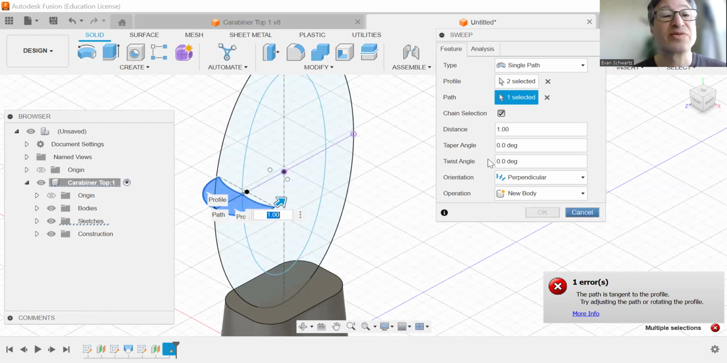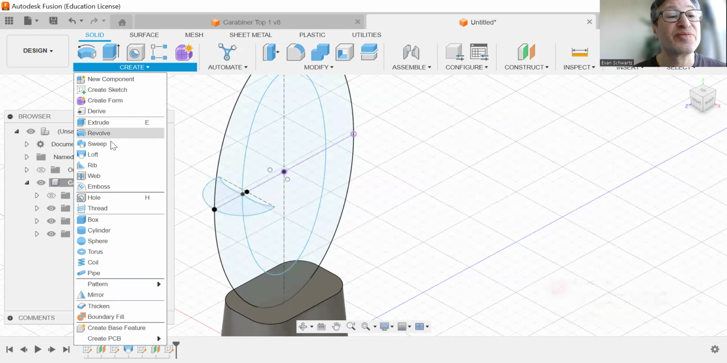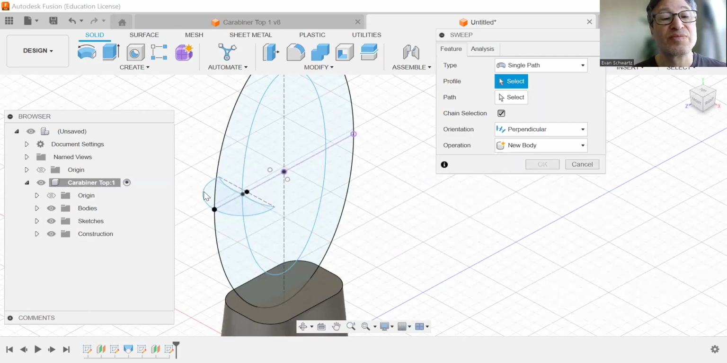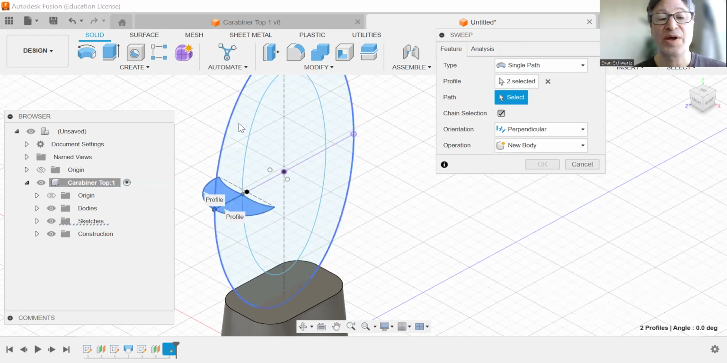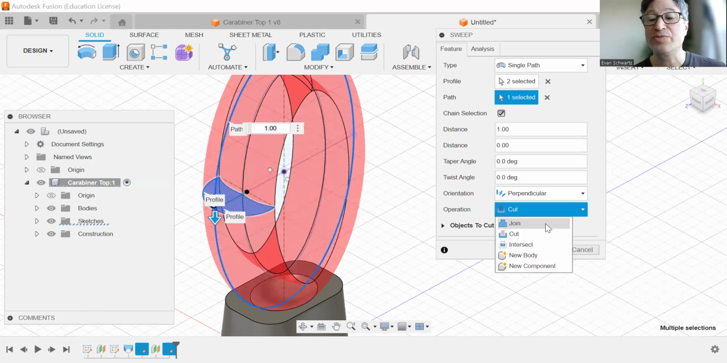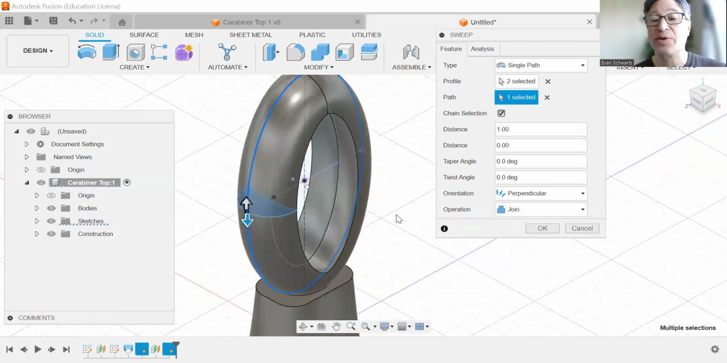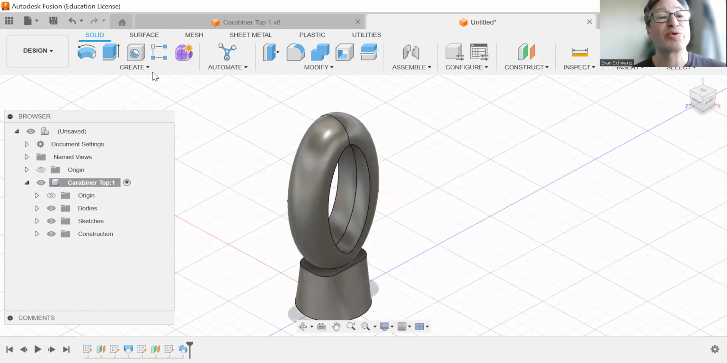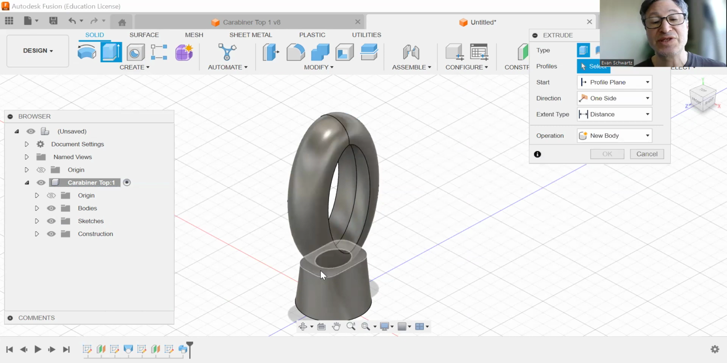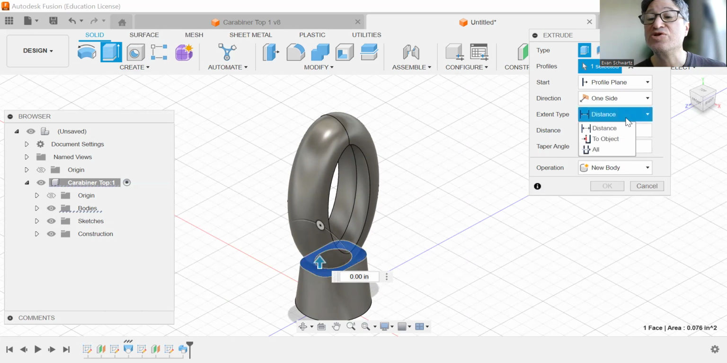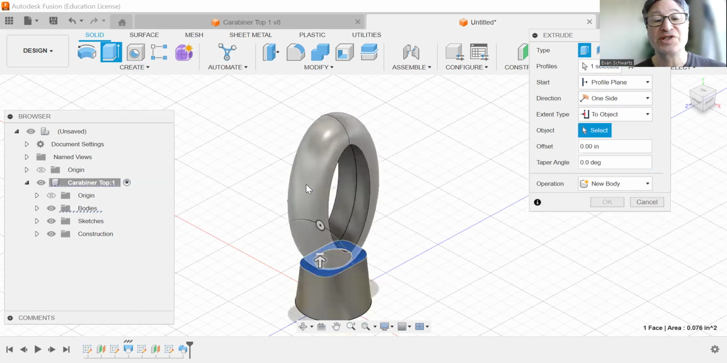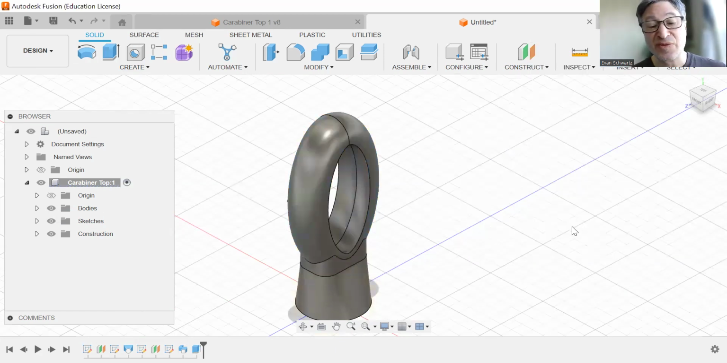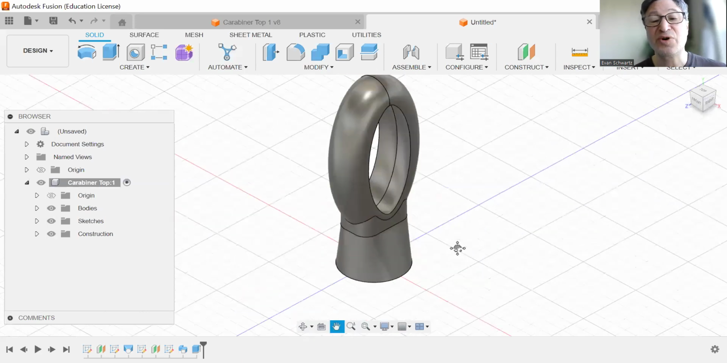Let's try this again. Okay, now if it's red, it's a cut, so we want to join it. Okay, and we're going to hit OK. So now we're going to go to our extrude. We're going to choose this face right here, and we're going to change the distance to object, and we're going to just select the carabiner top. Okay, and this is what we have. All right, so we are here so far.